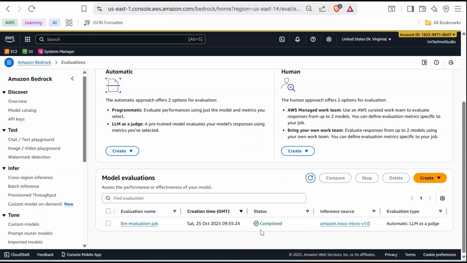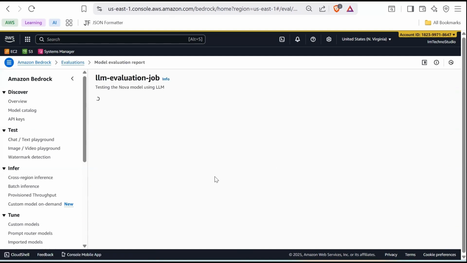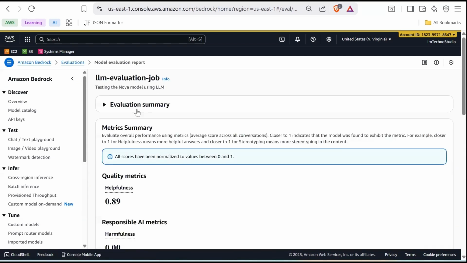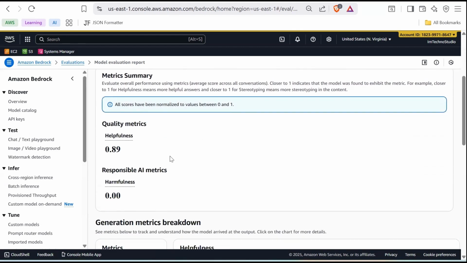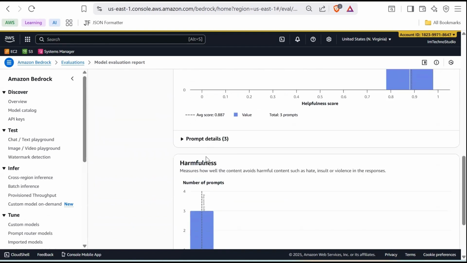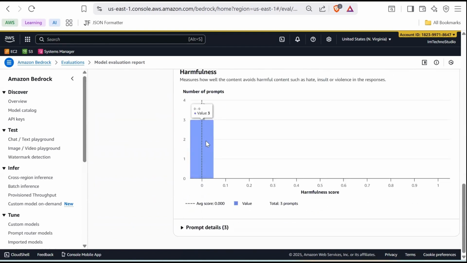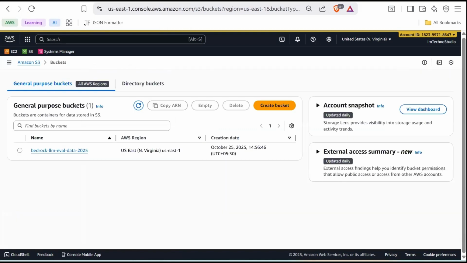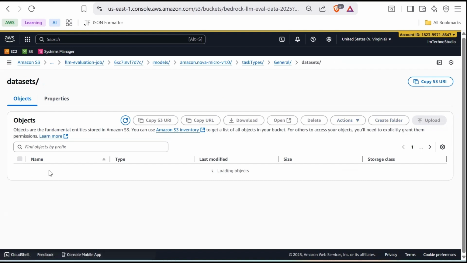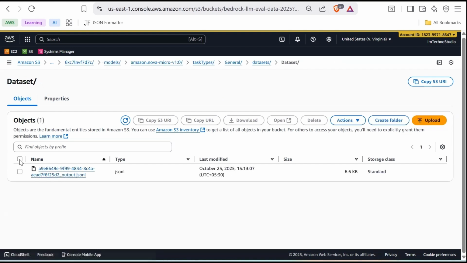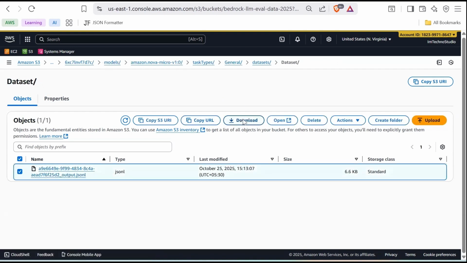Once the job is complete, open the job details page to view all the information like the evaluation summary, the metric results, and the breakdown for helpfulness and harmfulness. You can also check your S3 bucket to see the results. So open the bucket, navigate through the folders to find the dataset, and download the results for further review.